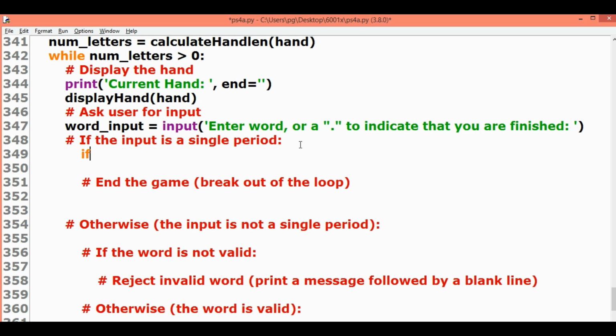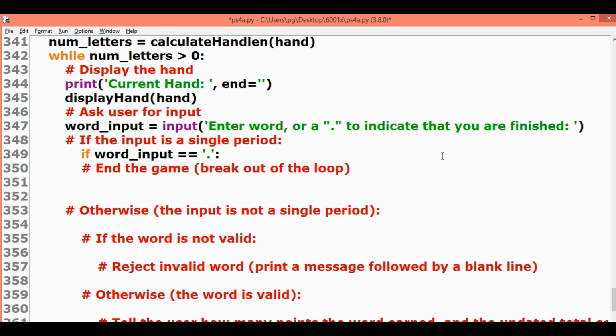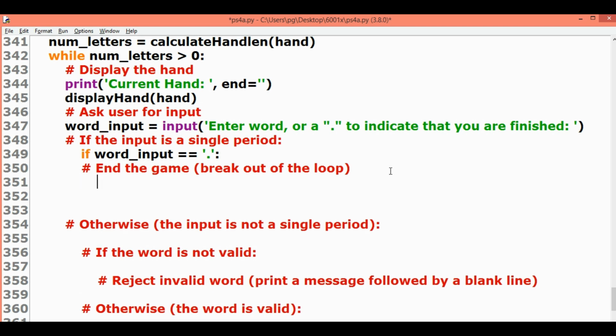If word_input == '.': print the game ends, break. Then a condition to check whether the input is a period or dot, and if it is, then break out of the loop.